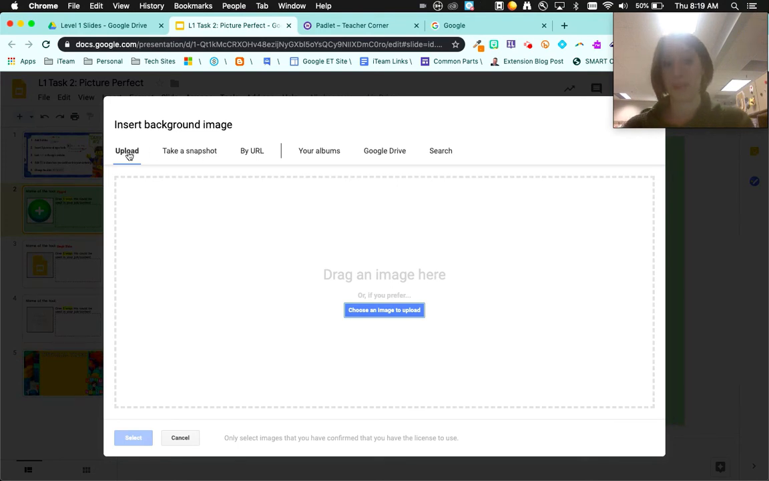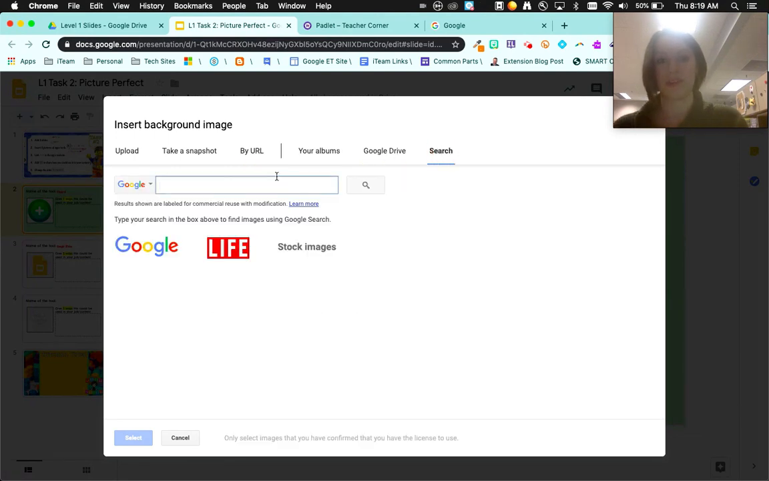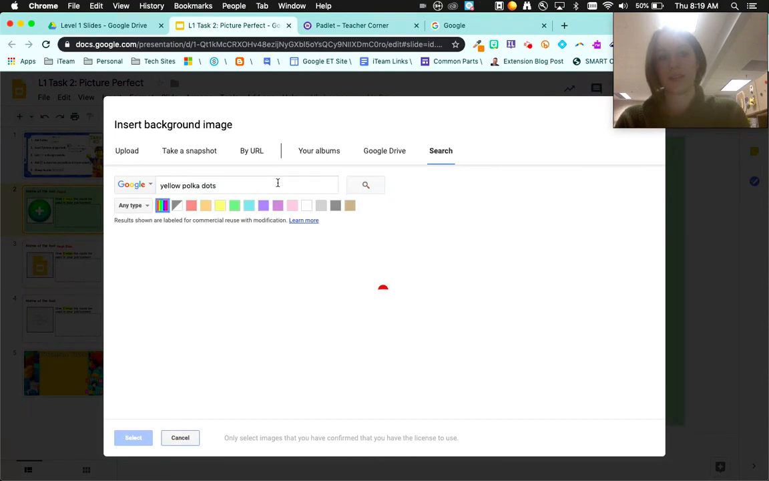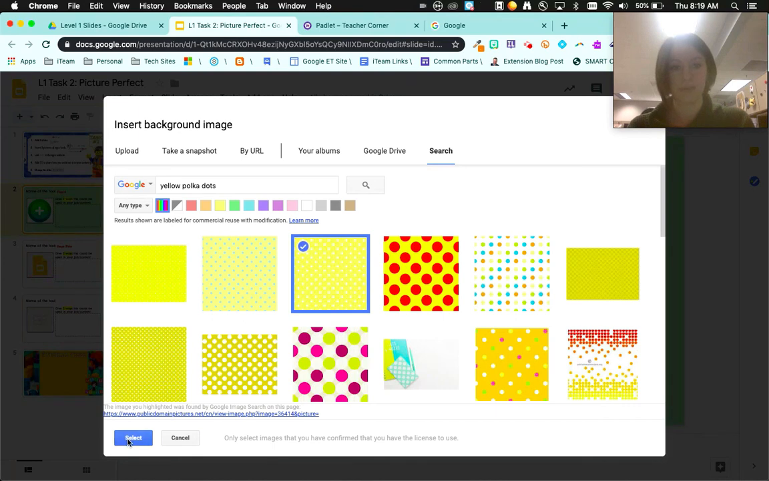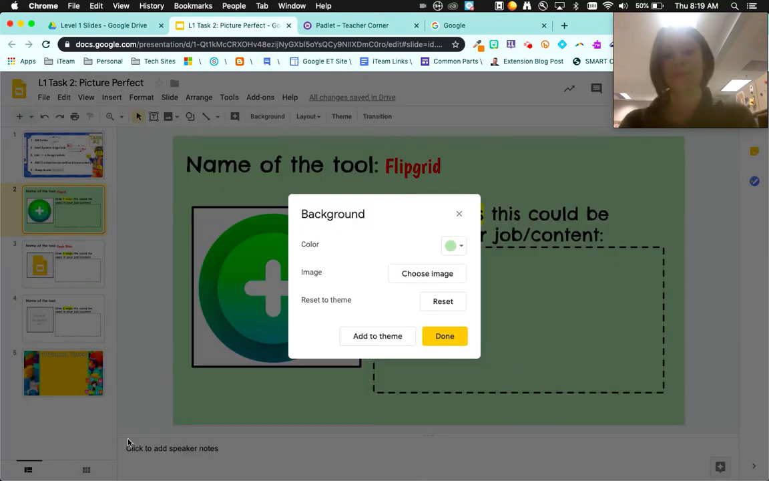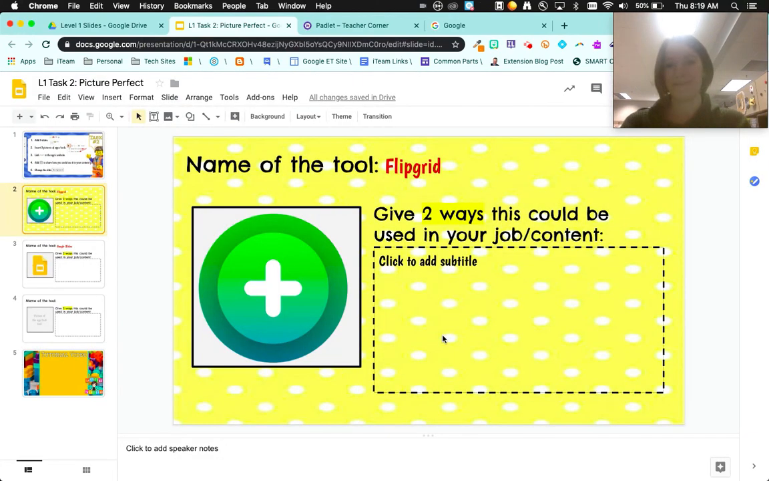You can upload a picture that you have on your computer. Taking a snapshot uses your webcam on your device. If you have the image URL, you can paste it here. If you have it in Google Drive, and look, you even have a search the web option. So I'm going to put yellow polka dots because those are really fun and super cute. Okay, like this one, and then select. Lots of different ways to add a background. All done. And that's changing the background.